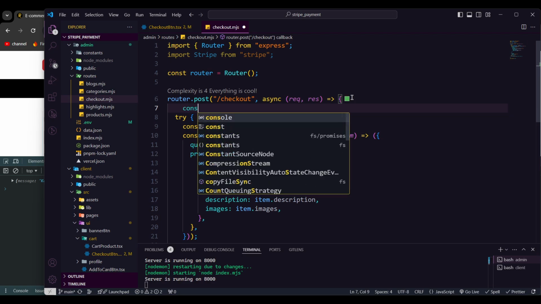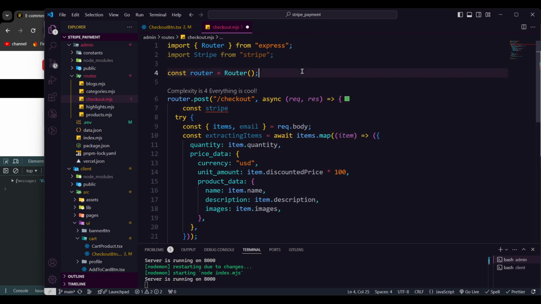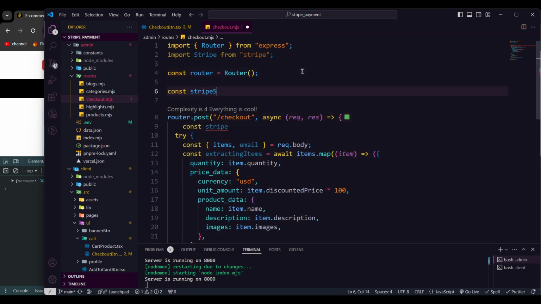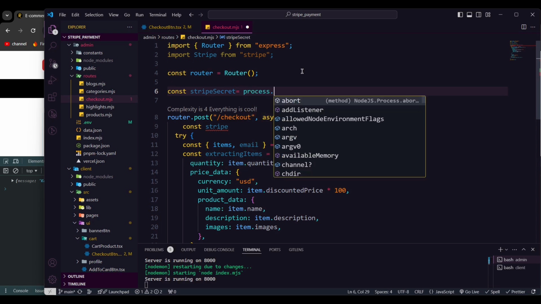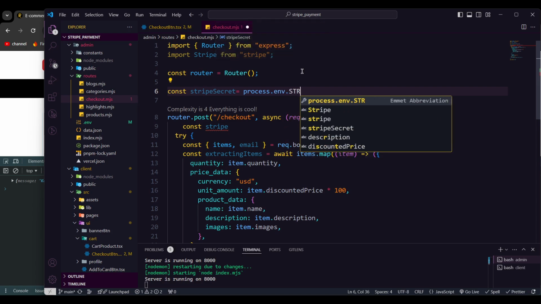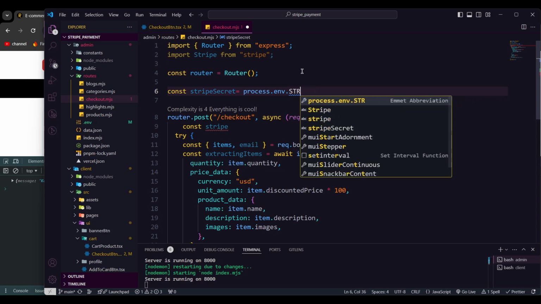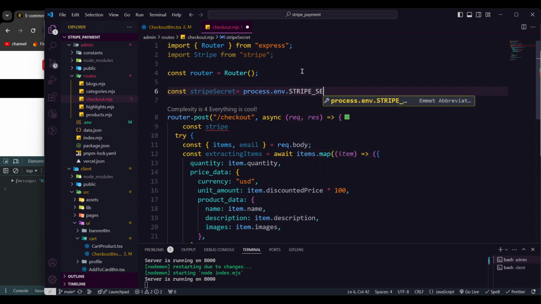So in here we'll make that const stripe. We can define it at the top, const Stripe secret. It should be process.env, as the process env we are maintaining here, and we need to pass the key name, Stripe underscore secret key. Okay, so that's the key, we can pass it here.